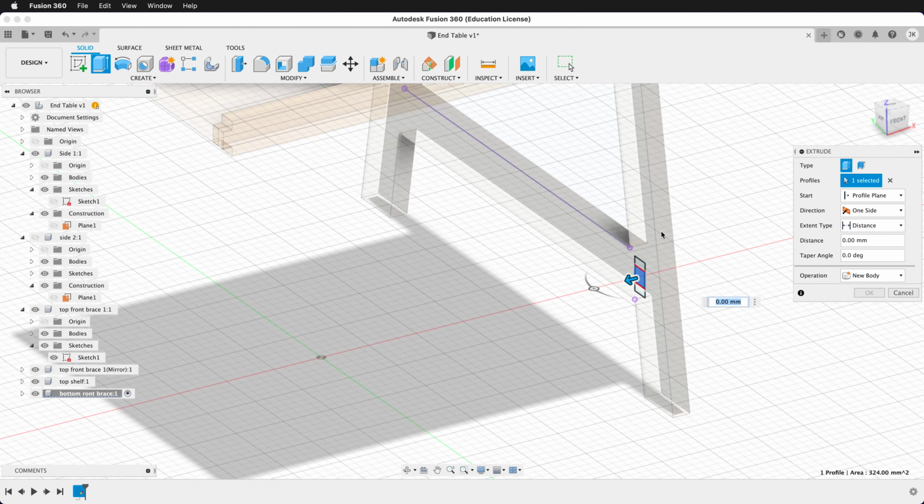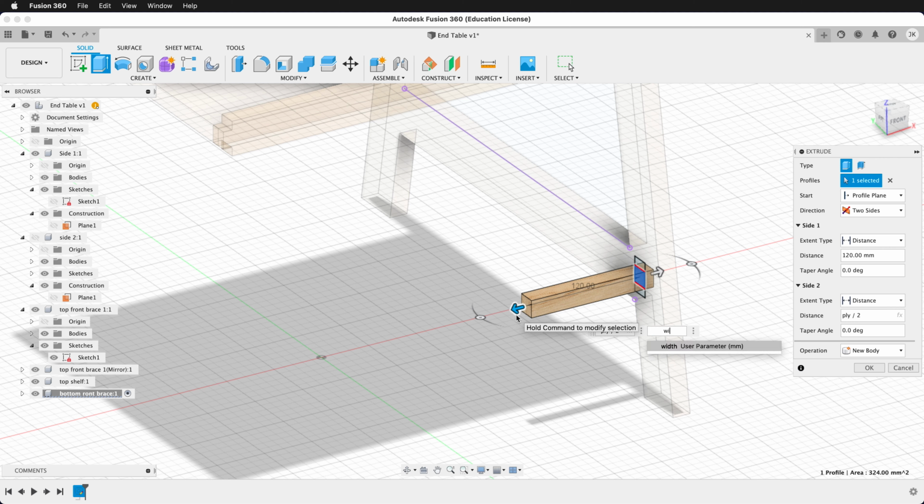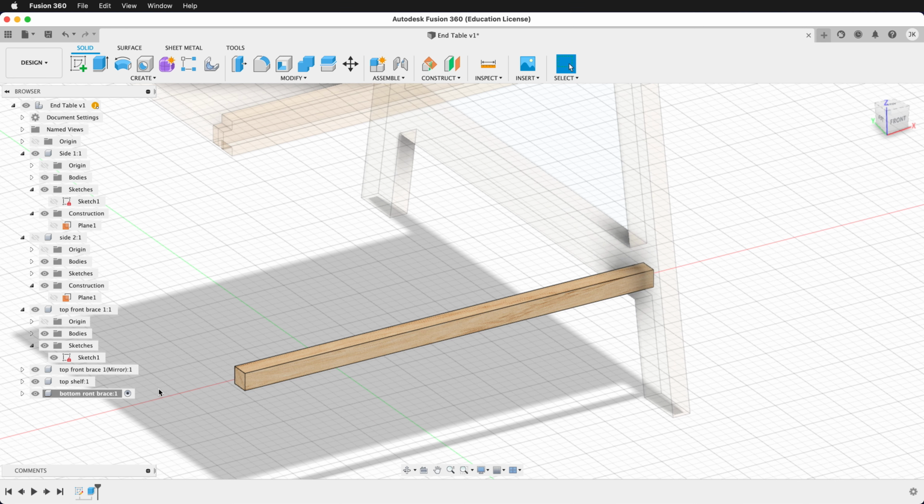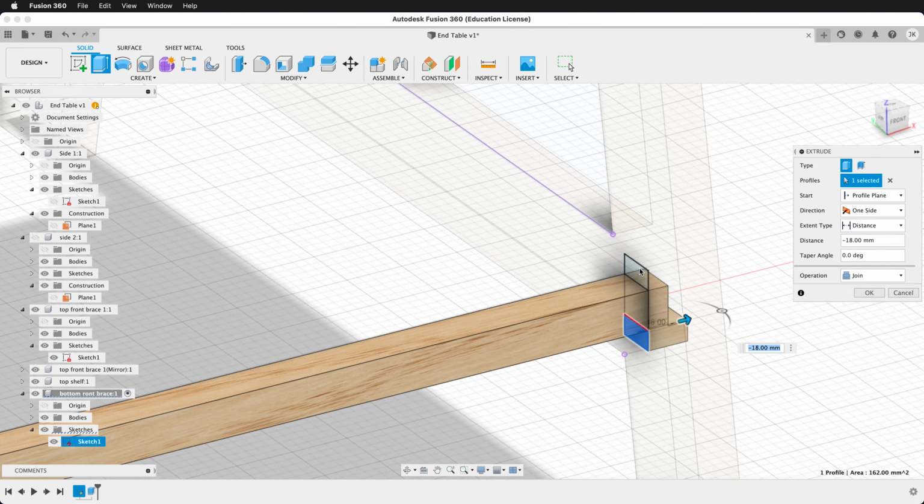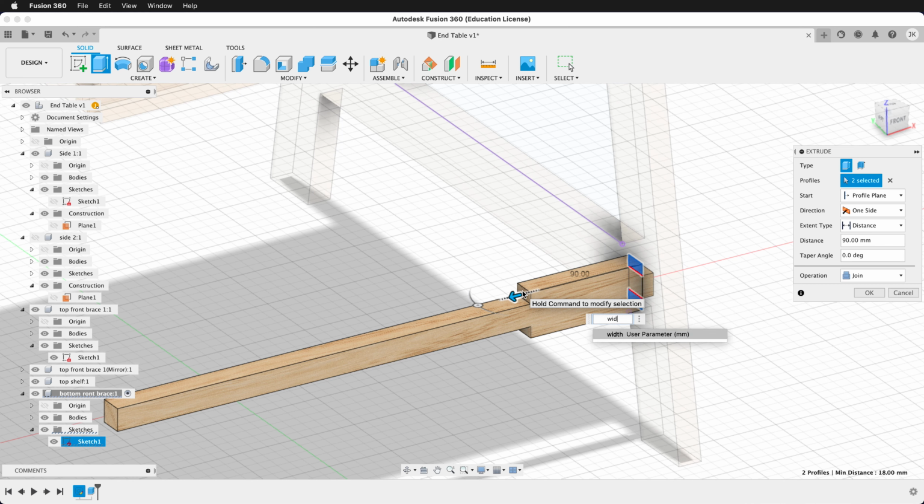Now we need to extrude, and this will be the same as before. We'll go 2 sides. This side will go ply divided by 2. And then this side will go width minus ply times 1.5. We need to re-show the sketch. Grab these 2 little pieces. And for this, we want to go width minus 2 ply.